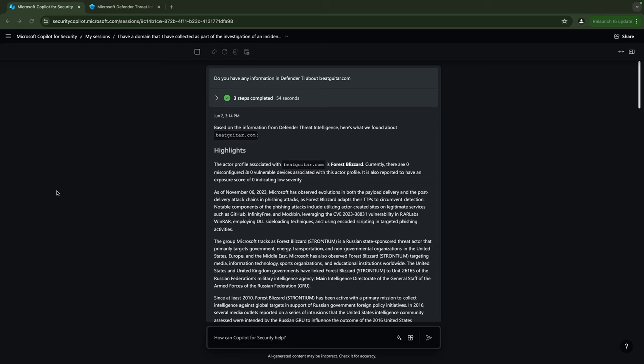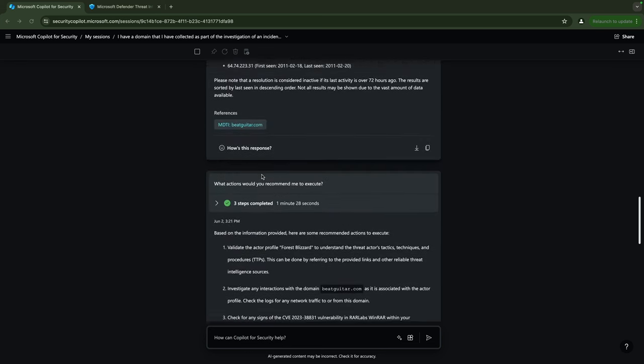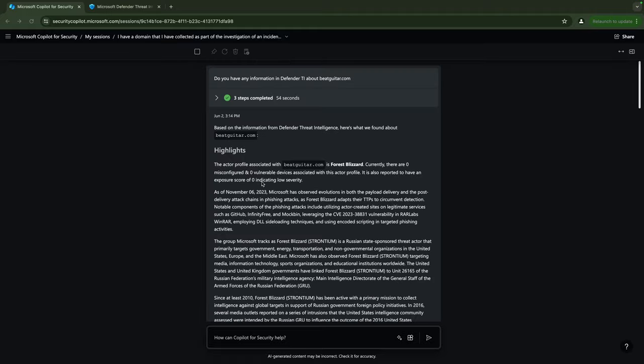So let's now quickly go into Copilot for Security. I'm going to show you how you can create your own prompt books. Okay, here we are again in Copilot for Security. I have a conversation over here that I did with Copilot for Security to provide me some intelligence about a domain that I've used. I actually would like to create a playbook of this conversation. And that's actually quite easy to do.